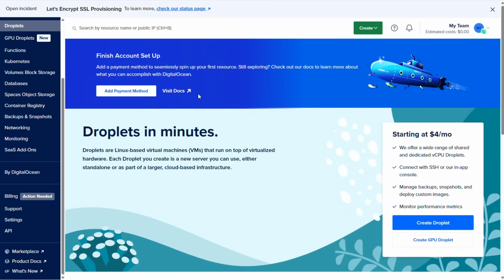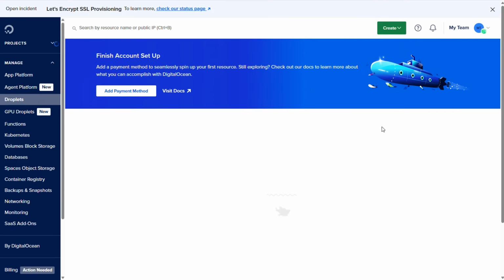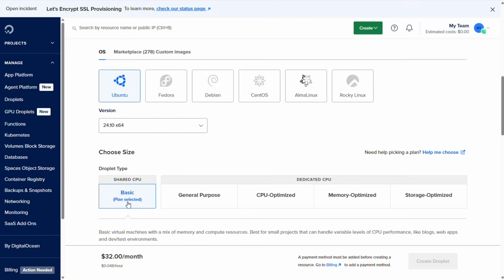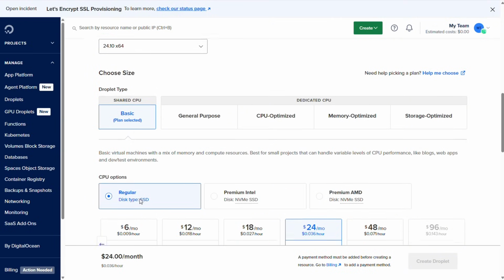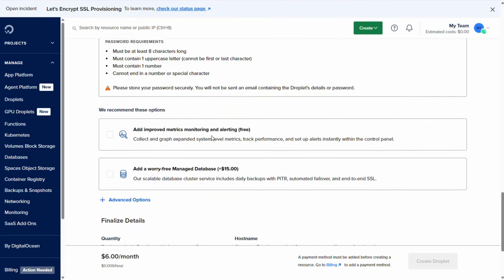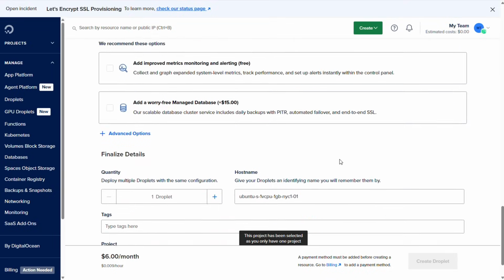Another way to get started is right from your DigitalOcean dashboard. Just head over to Droplets, wait for the page to load, then click on Create Droplet. Select the data center that's closest to your location. For the operating system, choose Ubuntu and stick with the latest version. Under CPU options, click on Basic, then choose Regular and select the $6 plan. You won't need any additional storage, so skip that. Set a strong password, and finally click on Create Droplet.